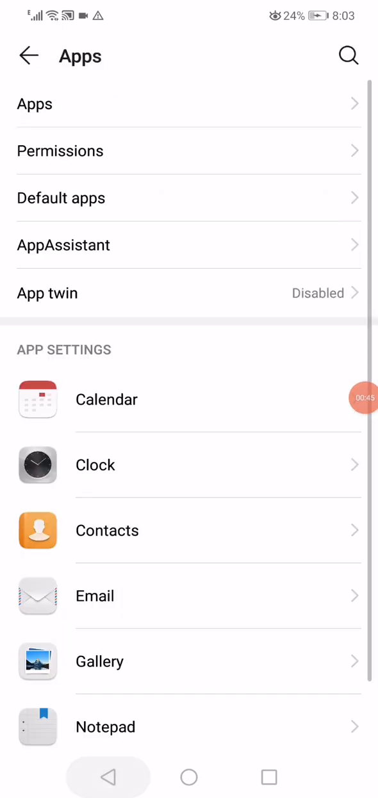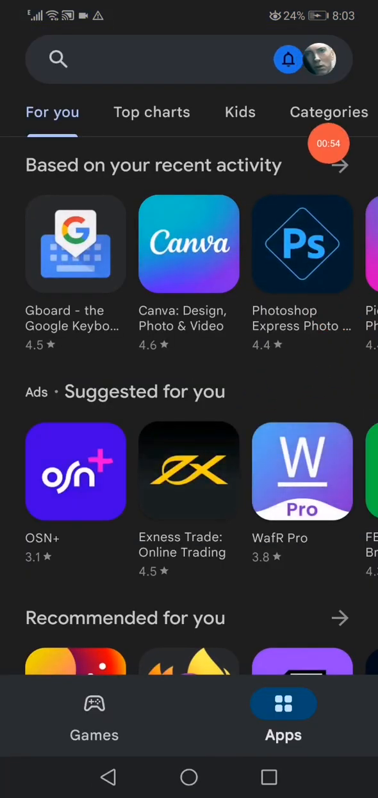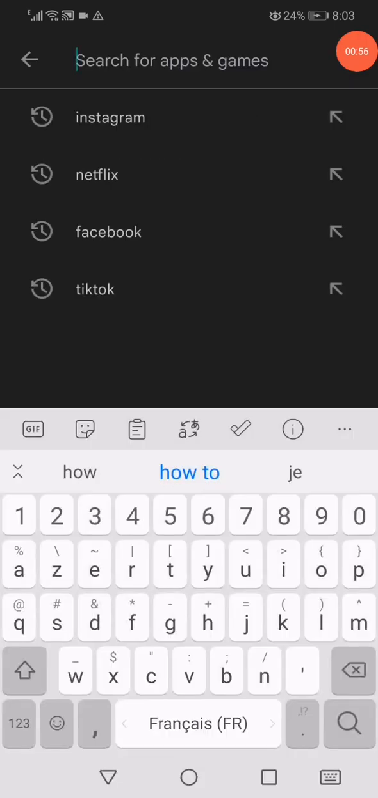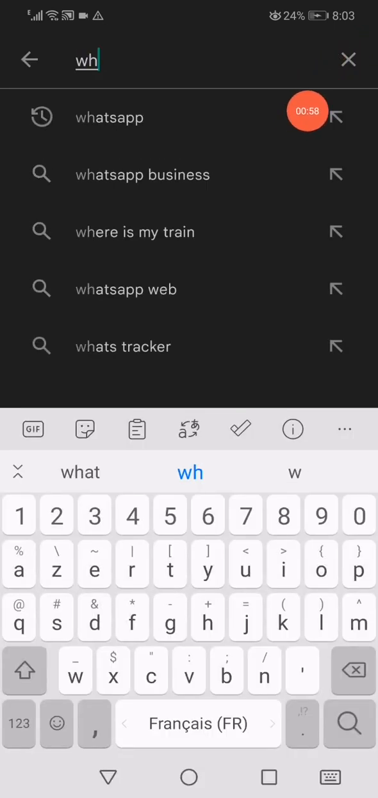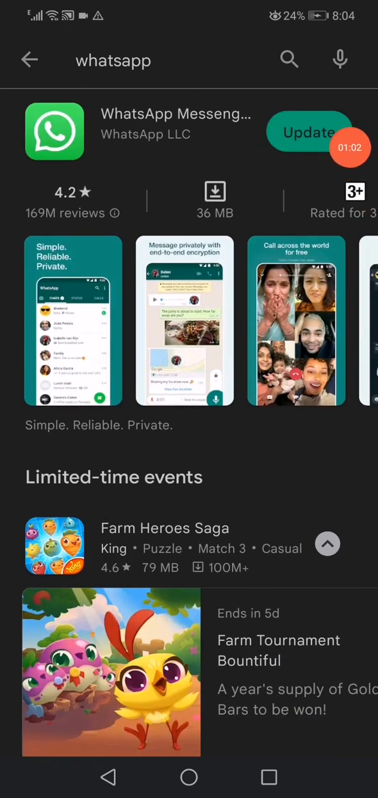Now all what you want to do next is very simple. Turn off your phone, turn it on again, and then reopen WhatsApp, and the problem must be solved. If it's not solved yet, then you have to go to the Play Store, search for WhatsApp, and then click here on this update option if you don't have the latest version.